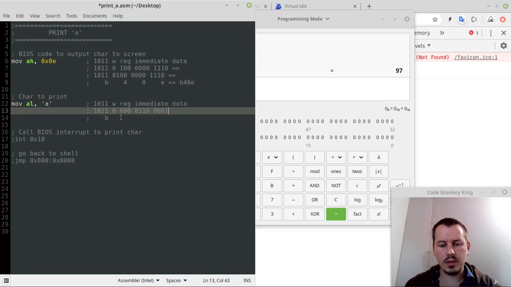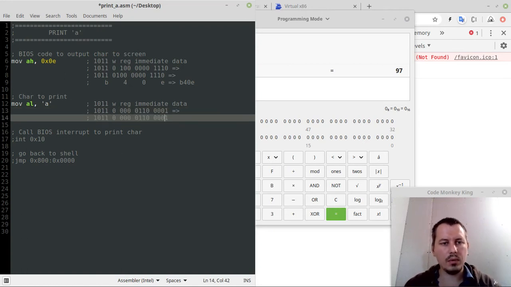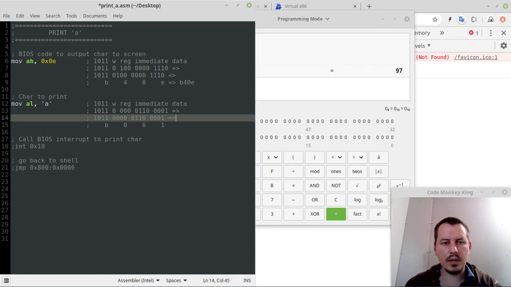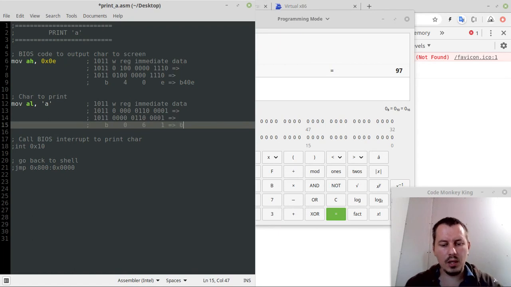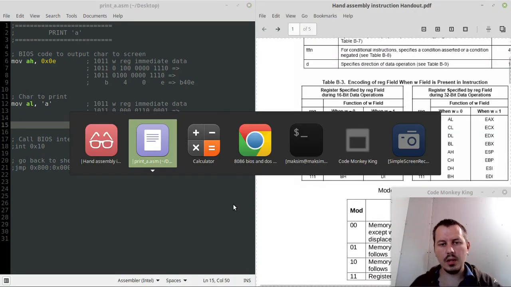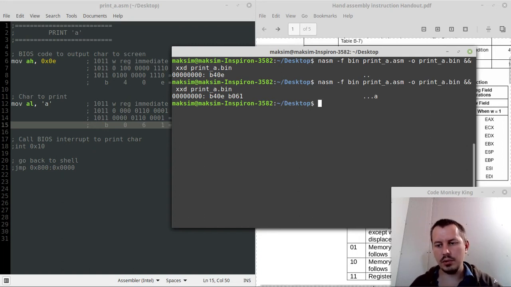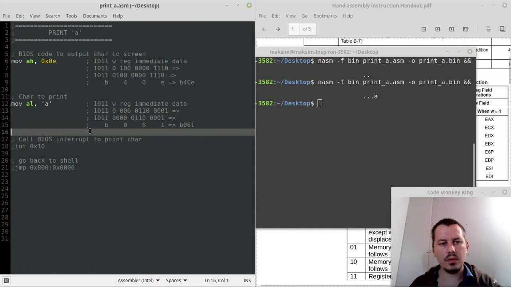So just copy this and let's make the layout look properly. Okay, so here we have B, here we have 0, here we have 6, and here we have 1. Which means that the next instruction should be B061. Now to make sure that this is really so, let's check this using NASM. Okay, so 2 instructions and we have B061. So we did everything properly, instruction matches, this is cool.